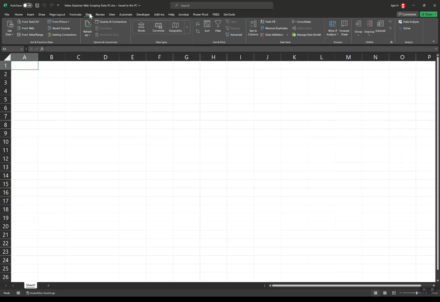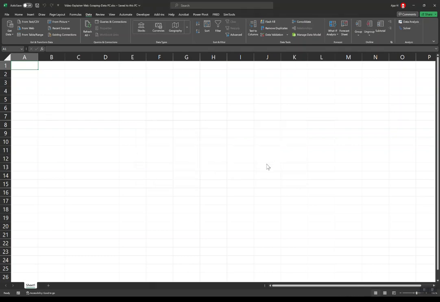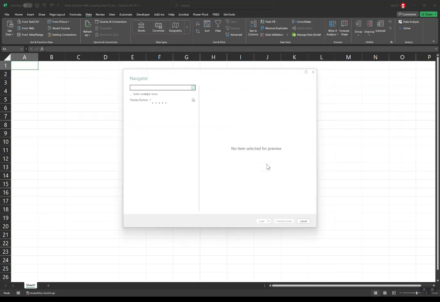Unlike the Excel in Macintosh, the Excel in PCs has a way to grab data from the web. We click on this. A little window should pop up, and now we're going to simply copy the URL, and I say OK. A navigator window shows up. Be patient, it takes some time.